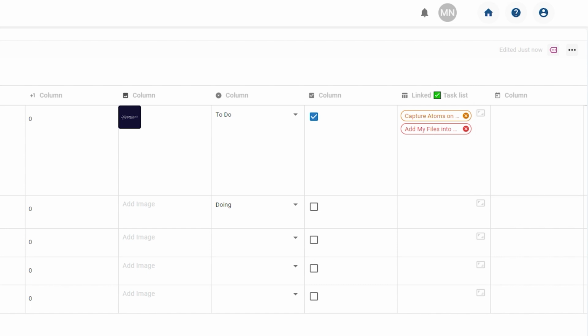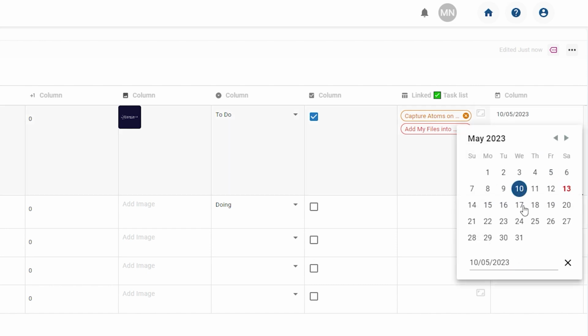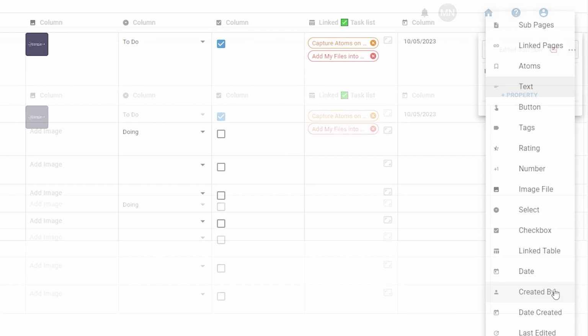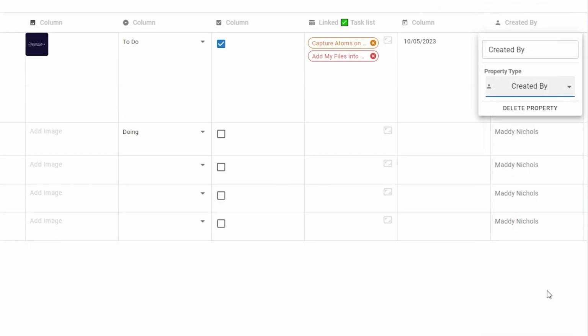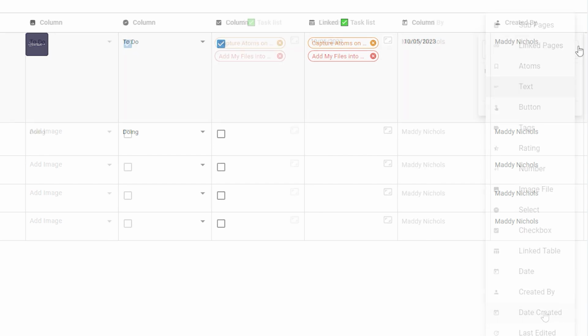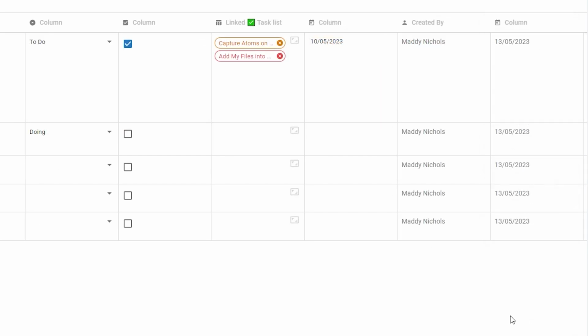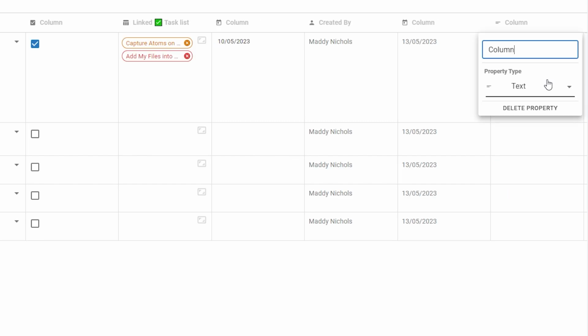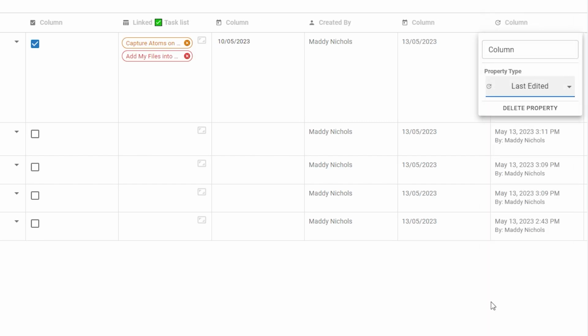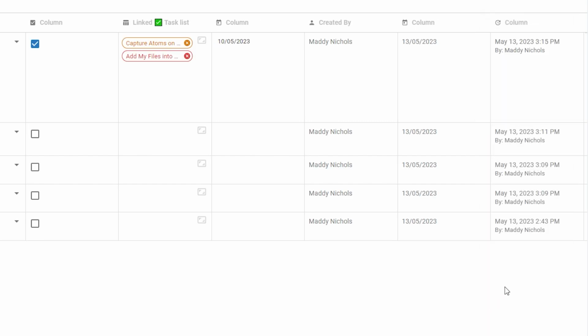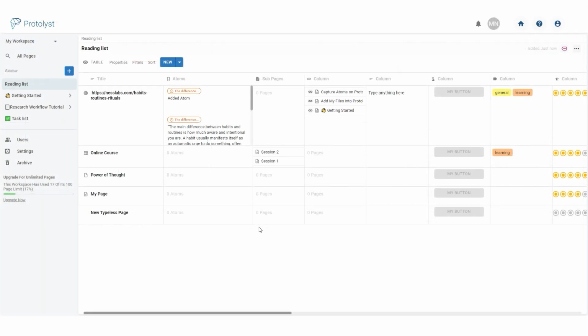Use date to add dates into your table for things like due dates or deadlines. Created by shows you who created the page in this current table. Date created shows you when the page was first added into the table. And last edited shows you who and when the page was last updated. So now you have an intro to each of the property types and can choose from them to organize your information in tables.